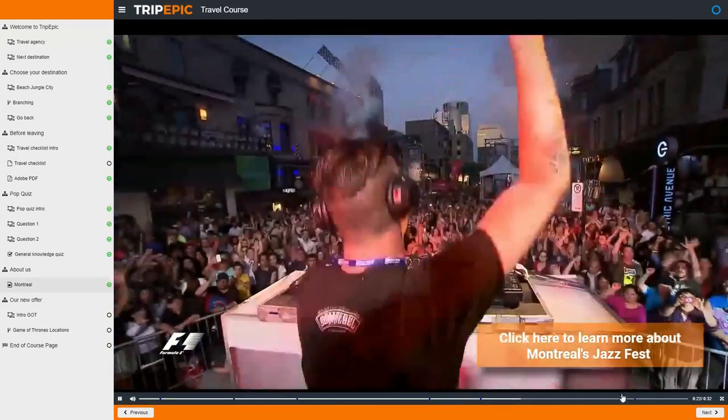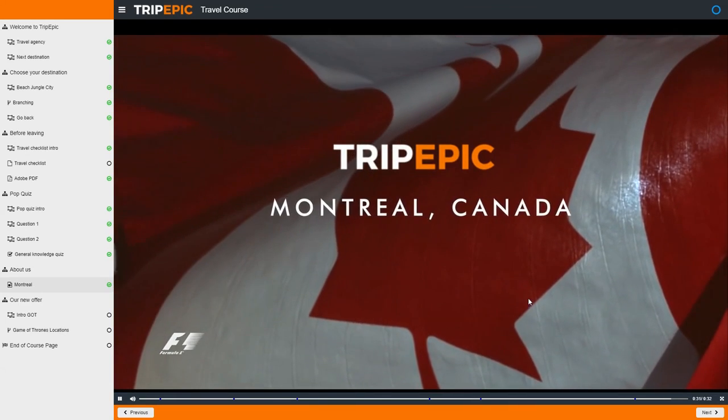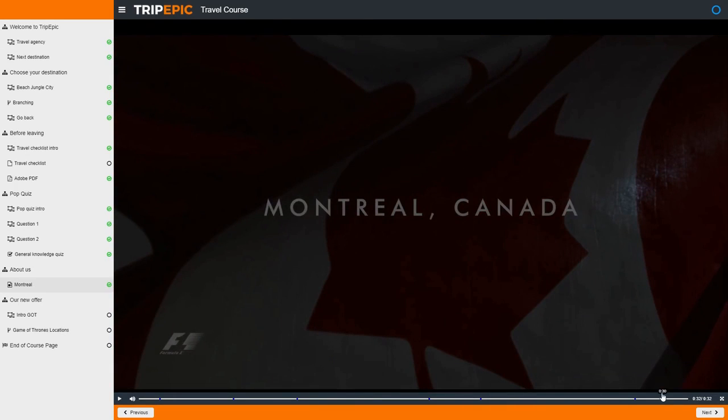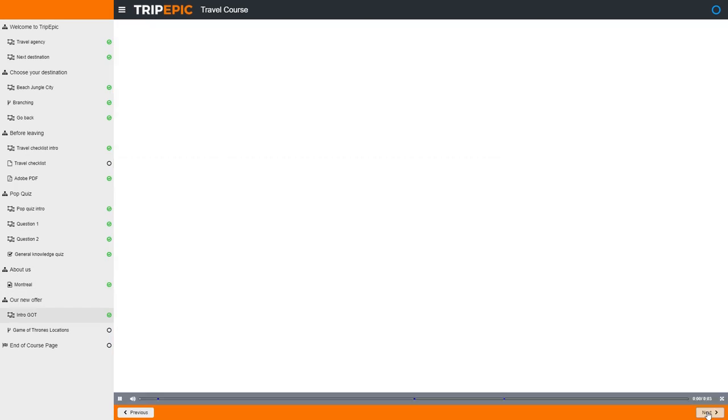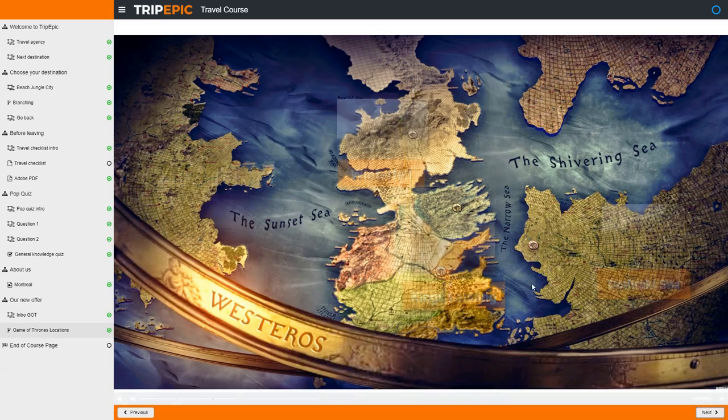So there's a couple more interactions, all this. And so once it's done, we are going to move to the last part of the course, which is the Game of Thrones travel package. Now, this is a branching scenario which is more advanced, which will show you more advanced features and using the Game of Thrones lore. So you might learn a thing or two. Let's get going. So let's start this.